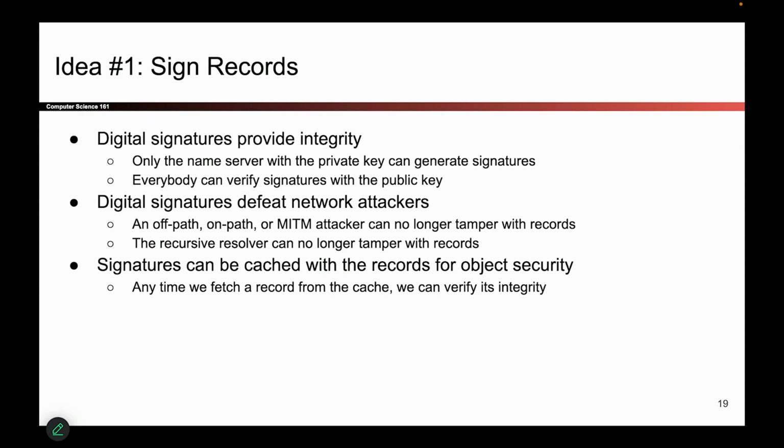The first big idea was we'll sign our records. And the idea is that the name server with the private key can generate signatures, and nobody else can make signatures that are valid. And everybody else can verify those signatures using the name server's public key. This will help us stop network attackers because man-in-the-middle, on-path, or off-path attackers have no way to change that signature without being detected. They don't know how to generate their own signature for a malicious record.